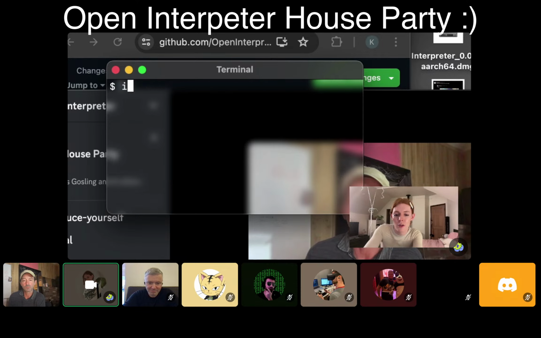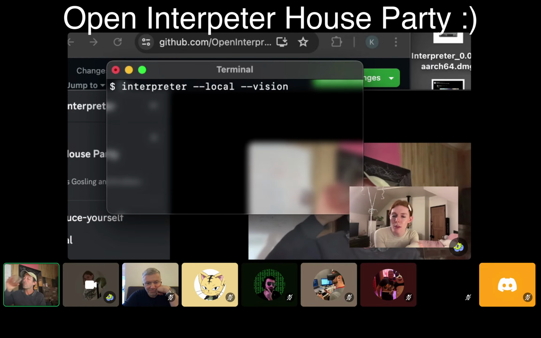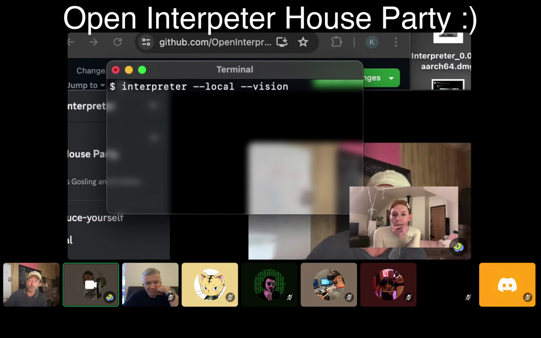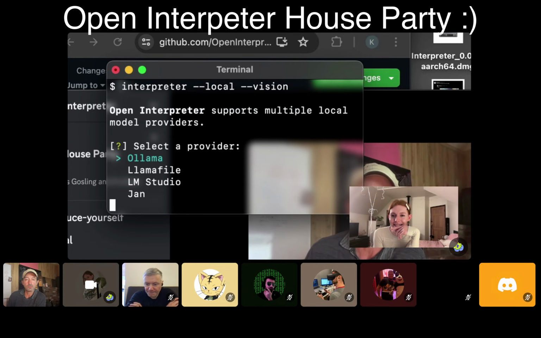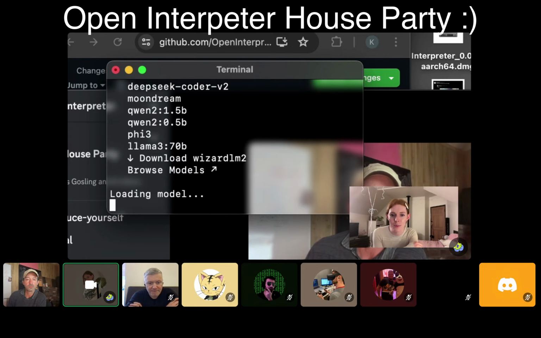But okay, now I kind of want to try it with Open Interpreter. Local vision. Let's see now. So this is going to be Moondream. Thanks, Chris, too, for starring in this demo. Okay, let's do this. This shouldn't matter. Just Llama 3, it doesn't matter.